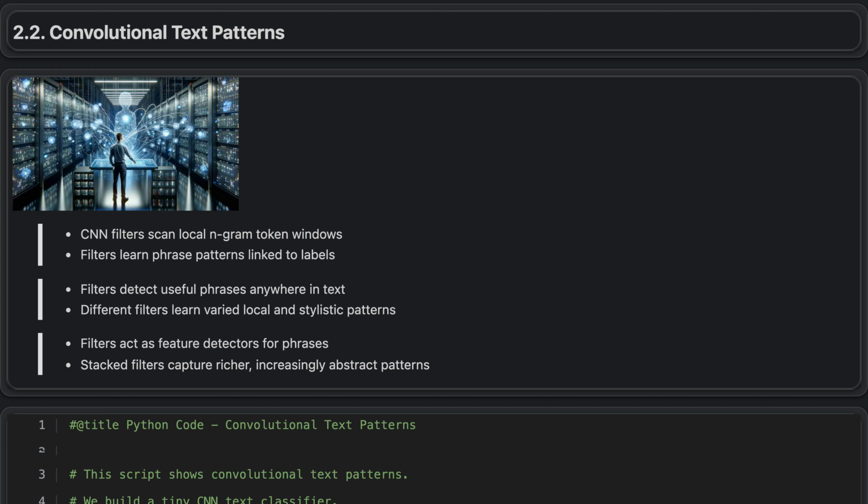Convolutional text patterns. Convolutional text patterns focus on local language cues by looking at short windows of words rather than processing each word one by one. A convolutional layer uses learnable filters that scan over small word groups, similar to n-grams, and learn to detect patterns that are useful for predicting labels. For example, the model can learn that phrases like "not good" are linked to negative sentiment without being given explicit rules. By recognizing such key phrases wherever they appear in the text, convolutional models can efficiently support tasks like sentiment analysis and spam detection.